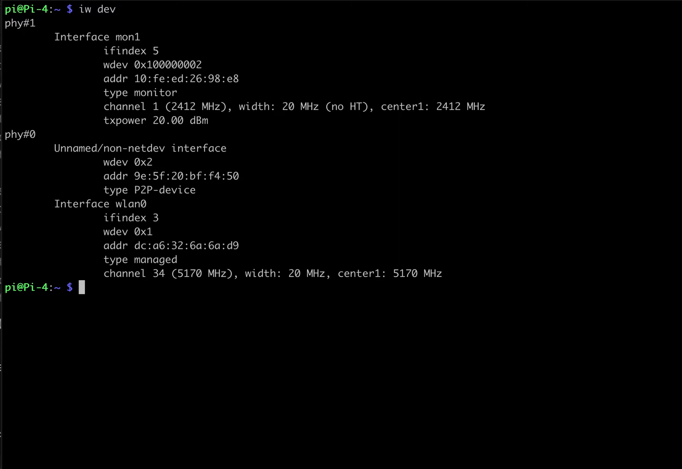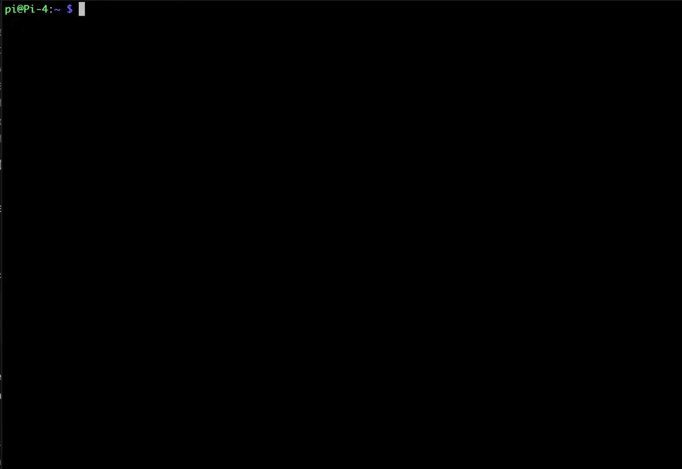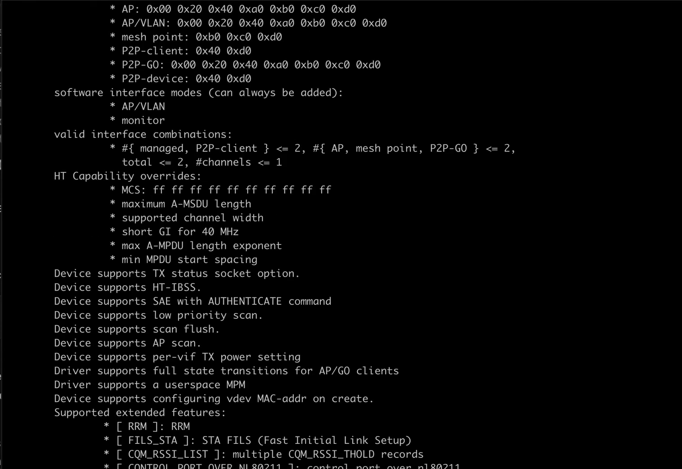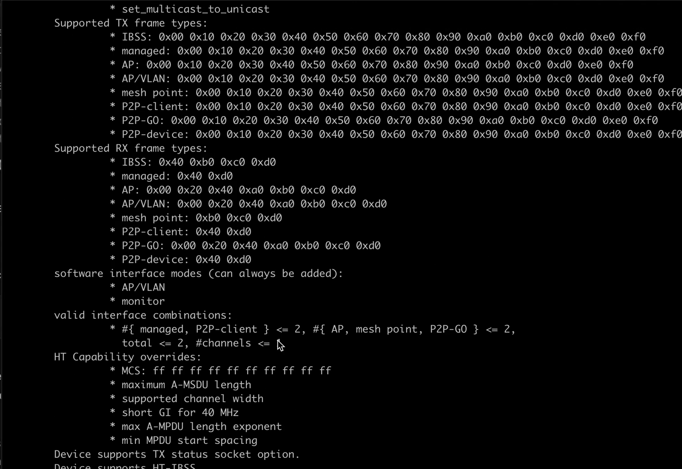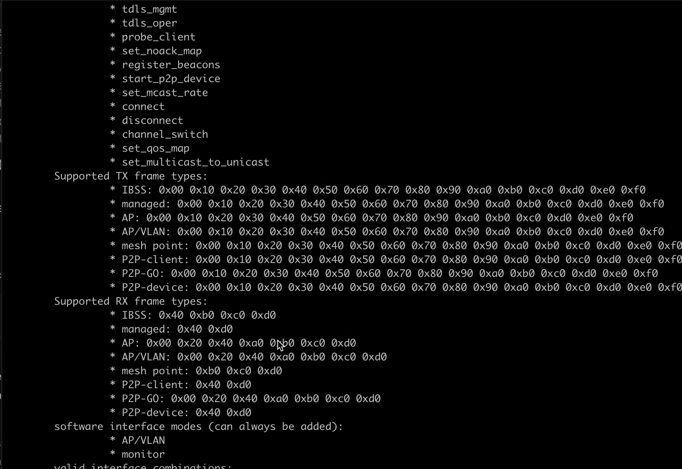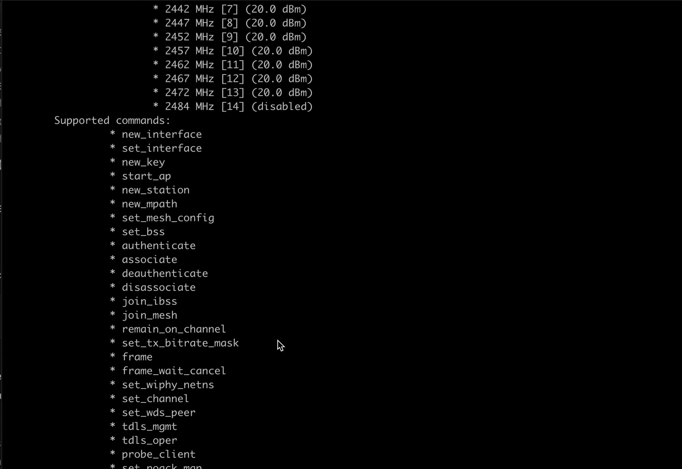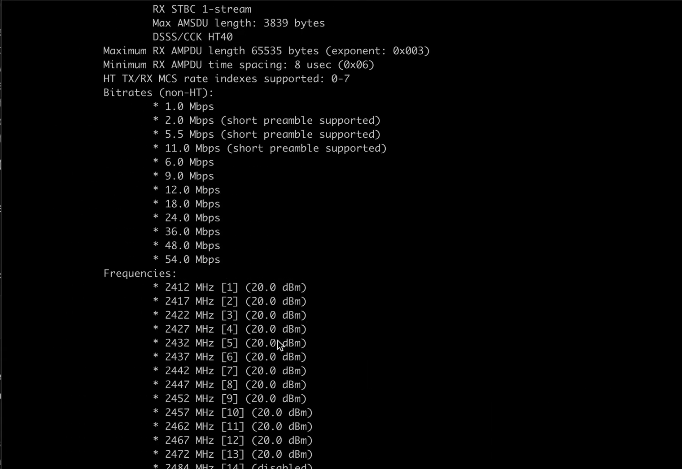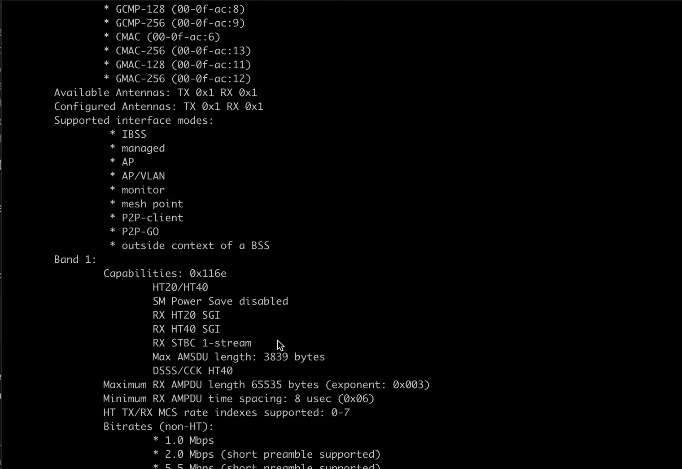So what we are going to do is run another command and put the phy1 for our interface, and we're going to type in info after that. Now this is going to spit out a bunch of information, so we're going to scroll up until we get to supported devices, I believe. Supported interface modes, and we need to look for monitor.